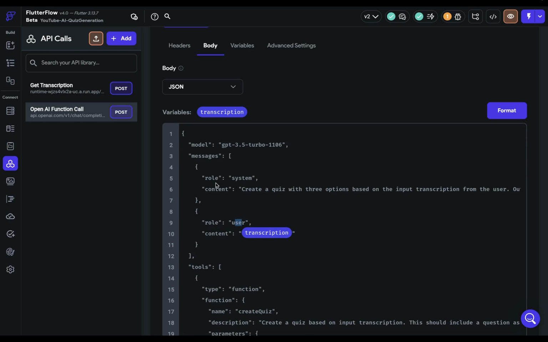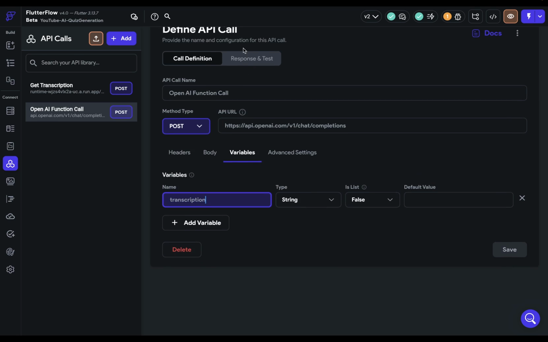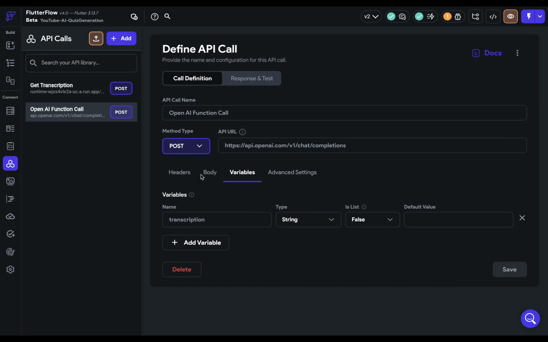Okay, so that's what I'm telling ChatGPT behind the scenes. And the user message is just going to be the transcription. That's what we're dumping in. And of course, this has to be a variable because it's going to be dynamic. Every time we run this logic, it will be a different transcription. So we've defined this over here as a string.